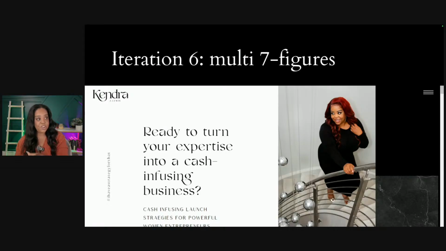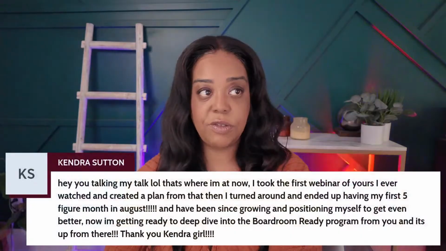Every iteration had a new level that I was going to attach with it. But every iteration also came attached with me doing something ugly first. Every level comes with doing something ugly first.